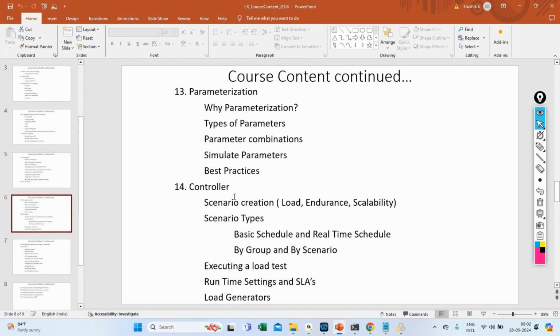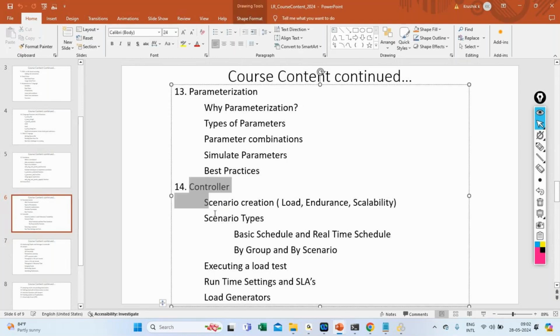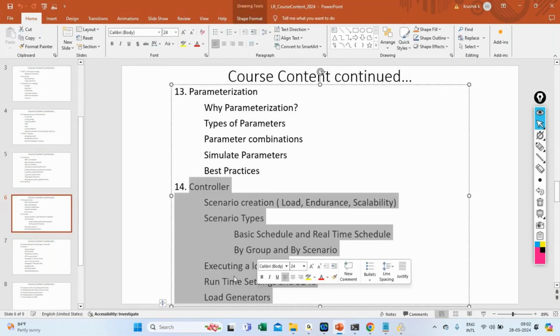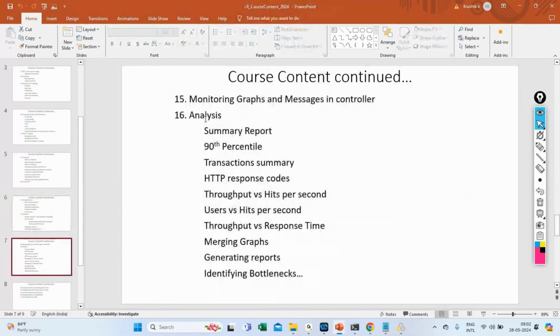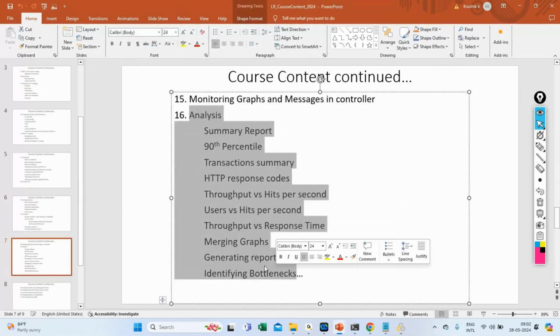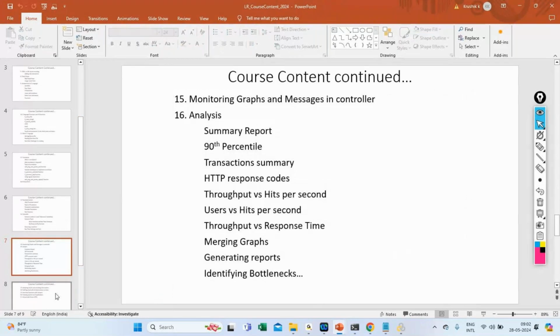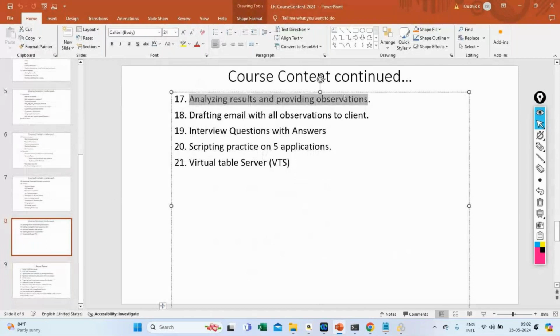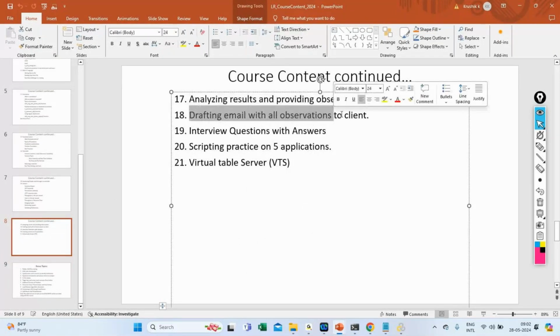And then we are switching to the controller, where we configure the scenario, create the scenario and trigger the execution. And we do the detailed analysis of what went right and what went wrong during the test. Then we also provide observations to the client. We will draft an email with all observations to the client. You won't find this anywhere for sure, because it's a very real-time concept: what are the points that you need to add when you're drafting an email to the client.